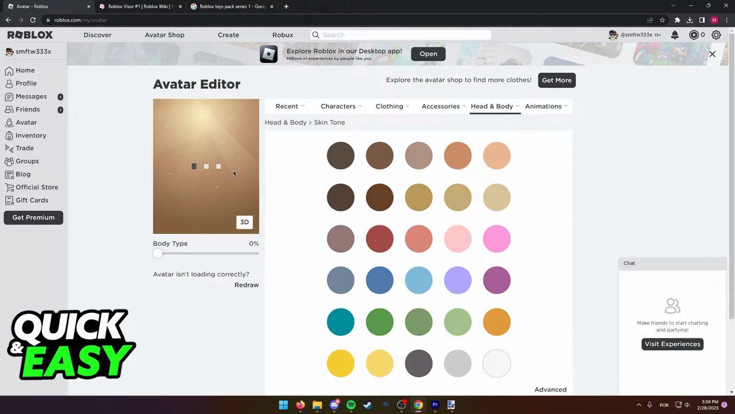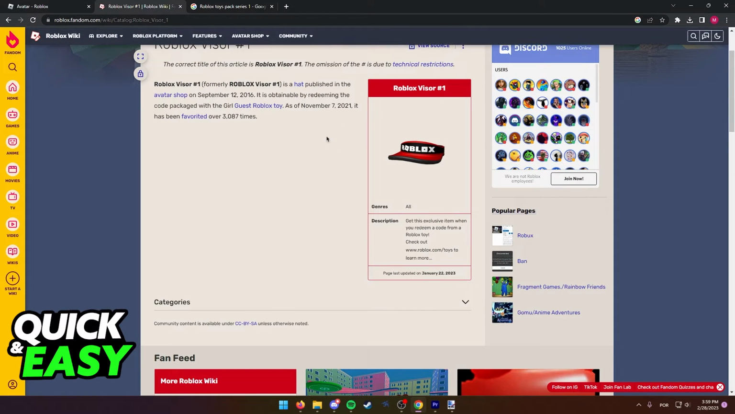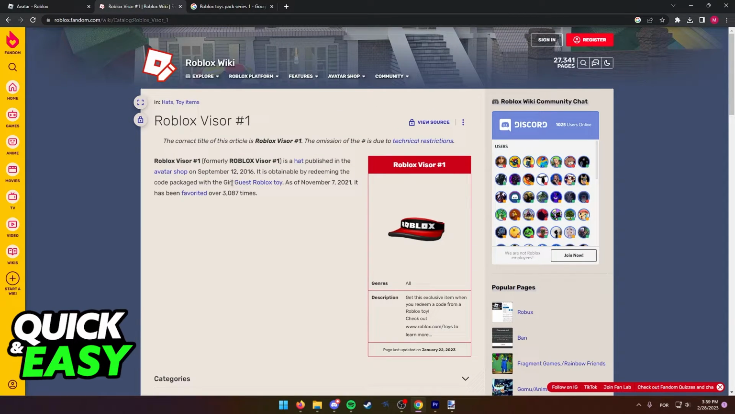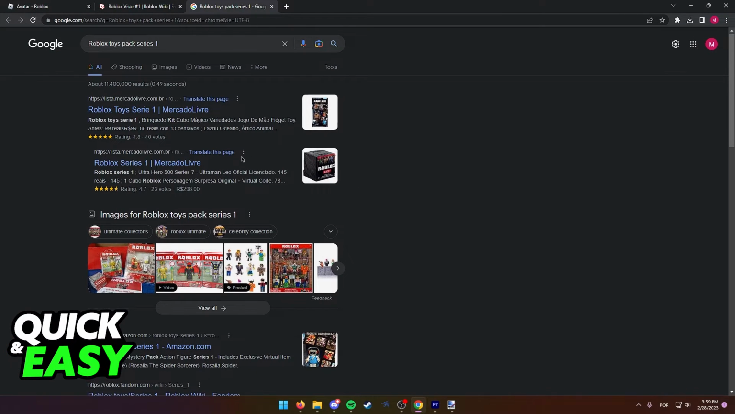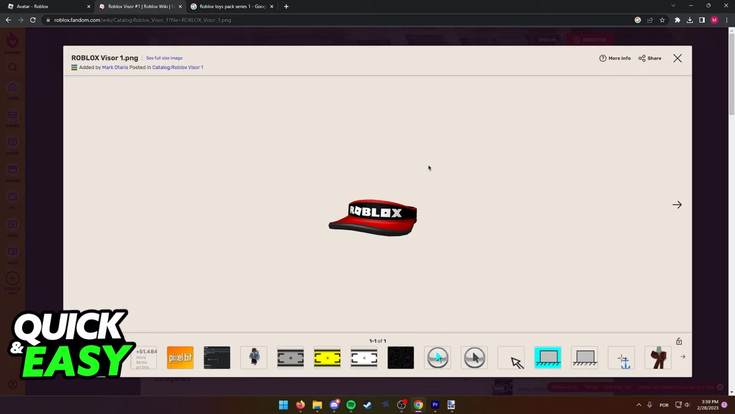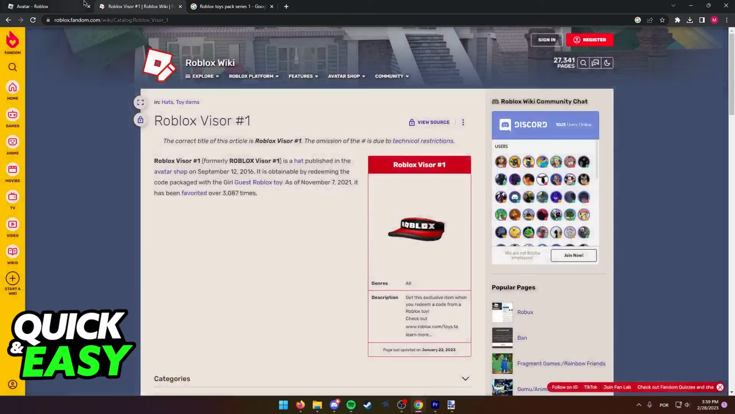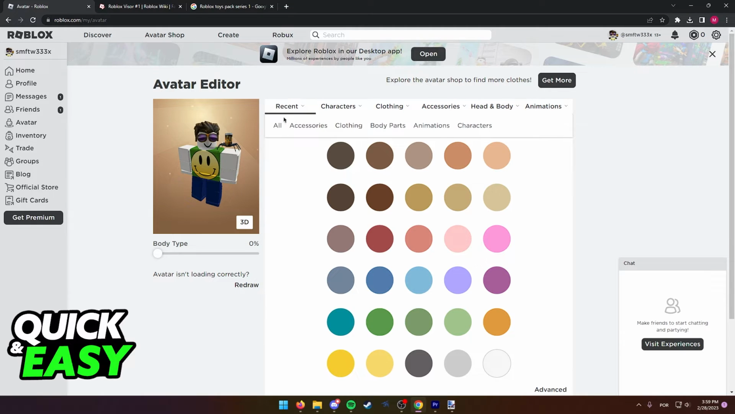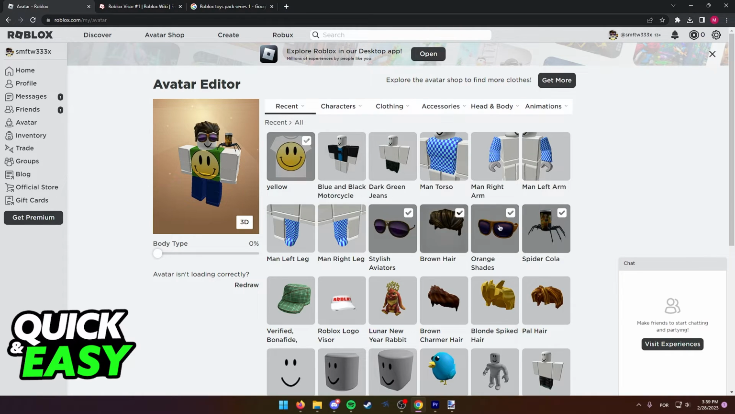Now, the last step, and the one I recommend the most, is to equip the Roblox visor. This is the item most often used to make a cashier on Roblox, and as you can see, it's only obtained by buying a Roblox toy pack, so I don't have it to show it right now. However, this is how it looks like, and like I said, you can obtain a code for it by buying a toy pack, and afterwards, your avatar will be looking like a cashier in Roblox.